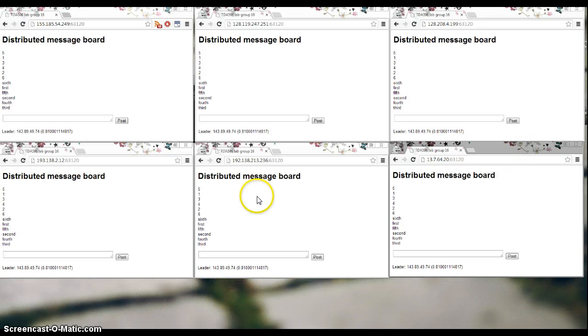Right, very good. An advantage with this solution is that, as you can see, we have very strict consistency. The only authoritative one is the leader, who is simply distributing his message board to all the others. So he takes the posts and then distributes them across all the different vessels.